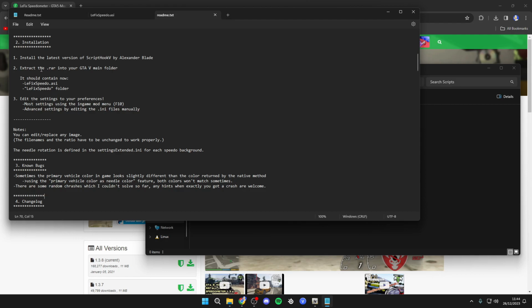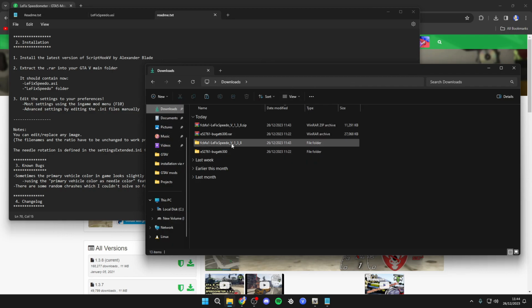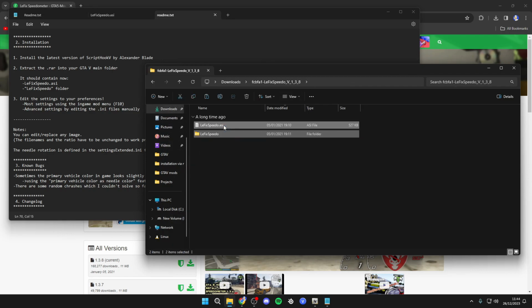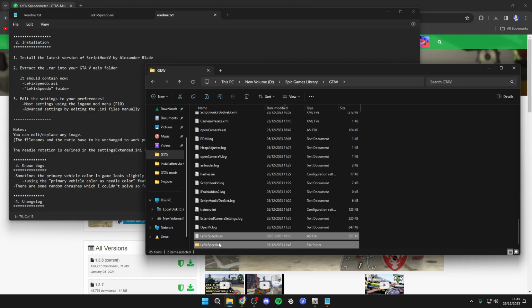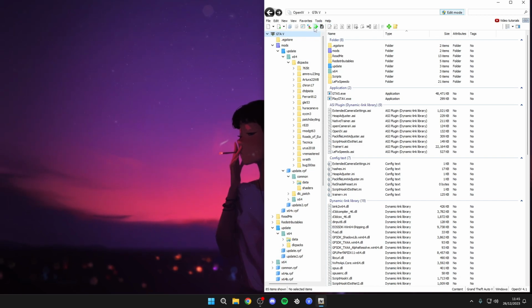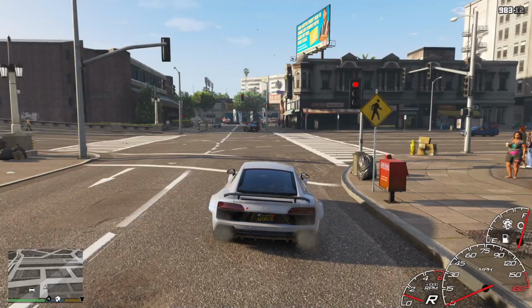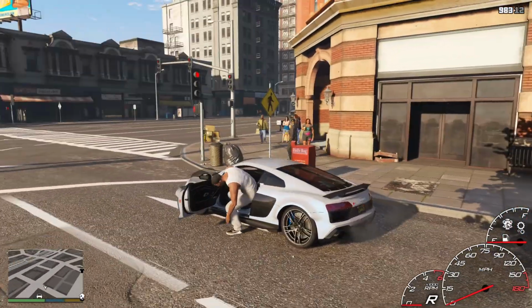So it tells you to extract the RAR into your main GTA folder. So what we do is we go to our downloads, we find where this was, and we take these and we go to our GTA 5 folder and we paste them in. As you can see, these are now in. Now we can try to load up GTA 5 to see if everything has worked. I like to run this through OpenIV. Click this button here and open GTA 5. Once we're in the game, we can see that our speedometer works once we load into a car.